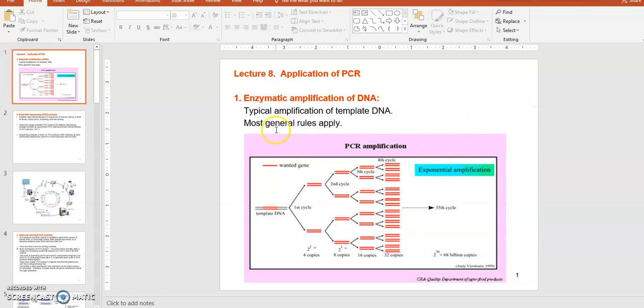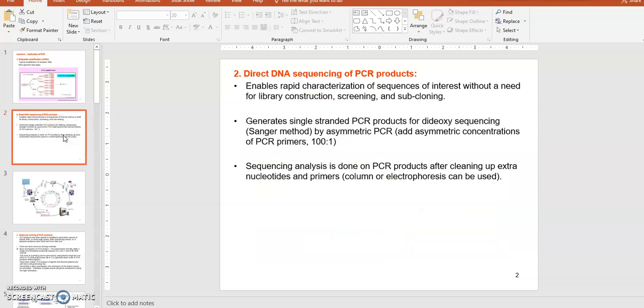Okay, so the number one application is, of course, you can make more DNA molecules. So, enzymatic amplification of DNA. Basically you are making a bunch of copies of DNA from a very small amount of template DNA you have. You will make billions of copies. So that is the number one application of PCR, of course.